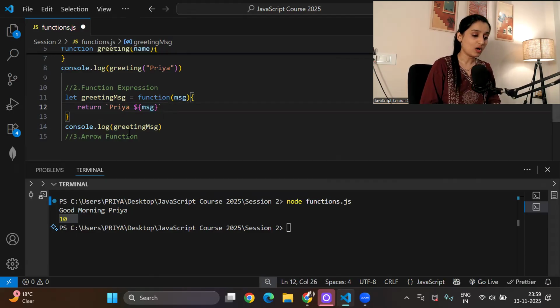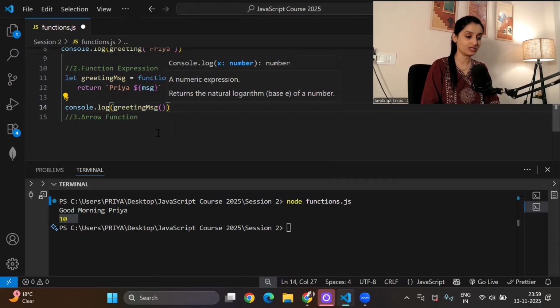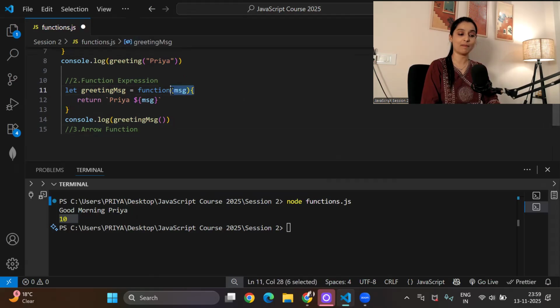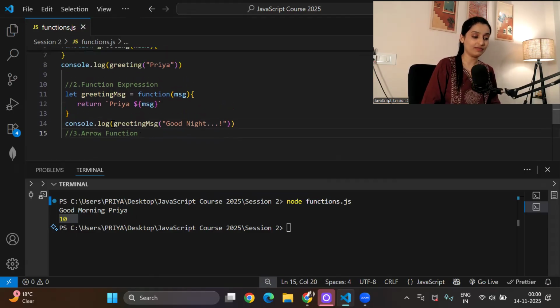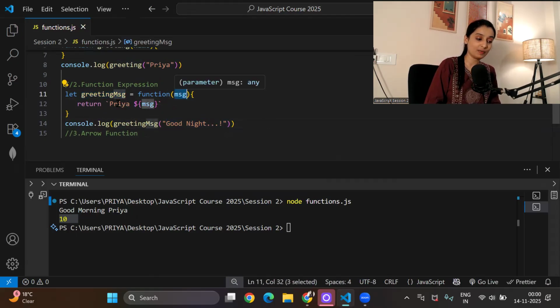Okay. So now while calling this greeting message, we have to pass one argument, because as you can check here, we have passed the parameter. So for this, I'm going to give one value as good night. Okay, this message we will give. So what will happen when we are calling this greeting message function? We have passed the argument. This parameter will receive that argument and it will return Priya good night.